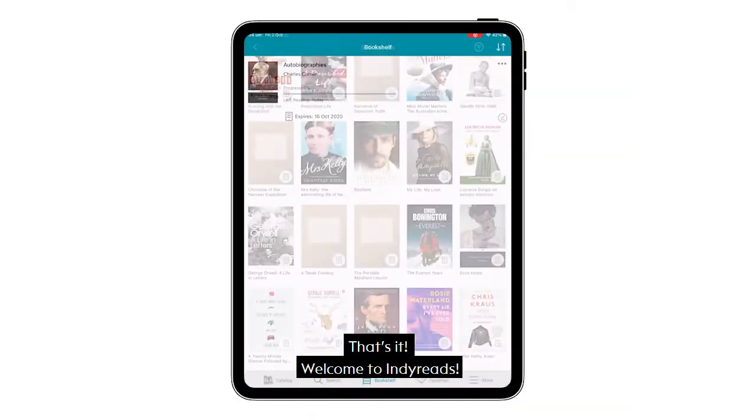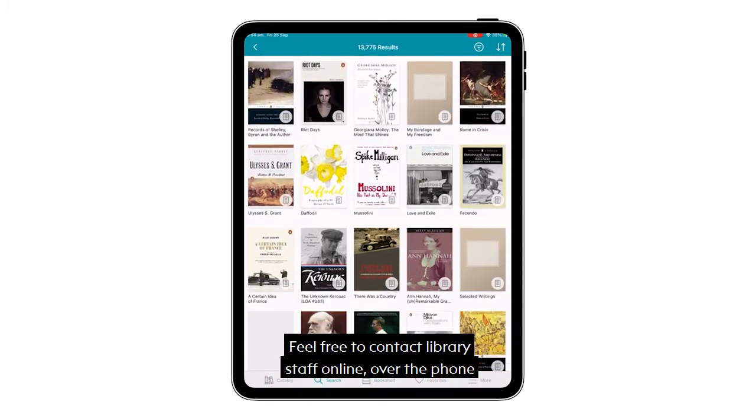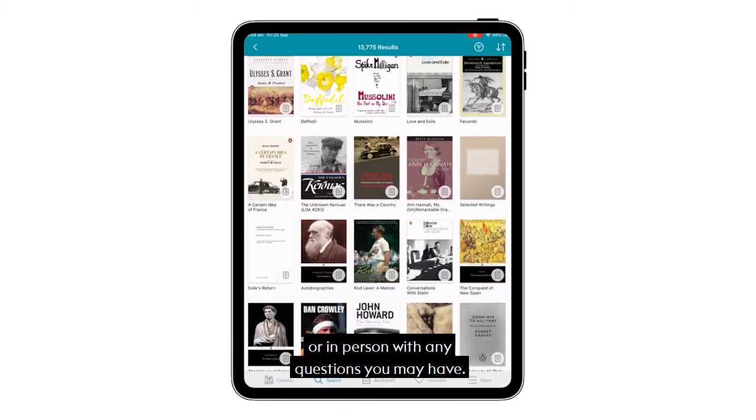Welcome to Indyreads! Feel free to contact library staff online, over the phone, or in person with any questions you may have.